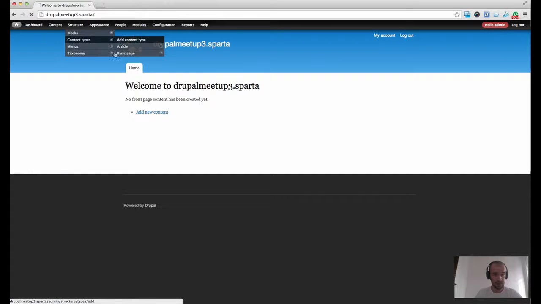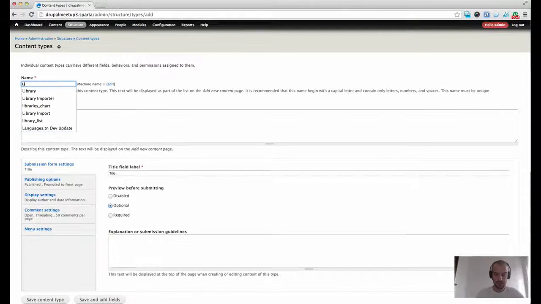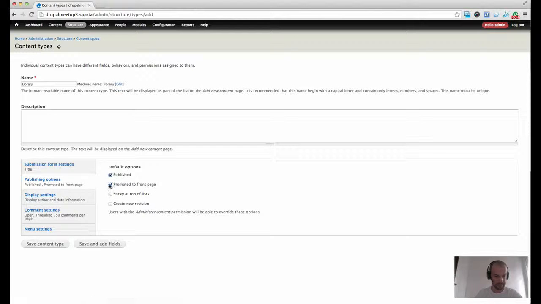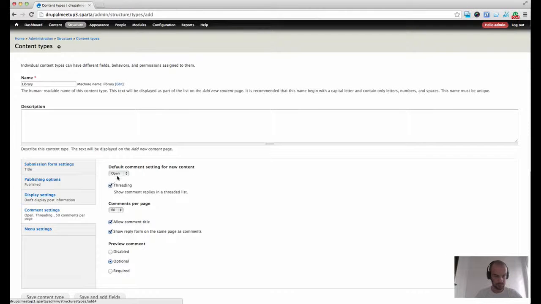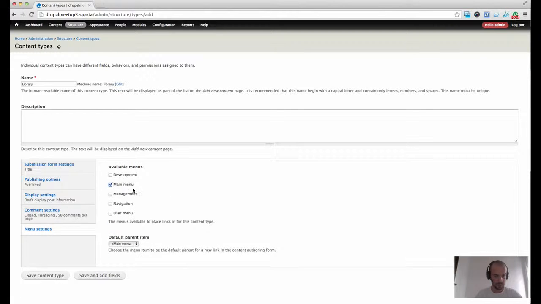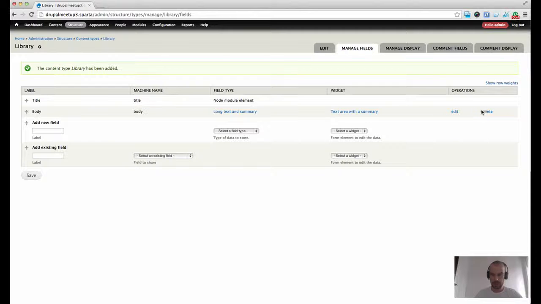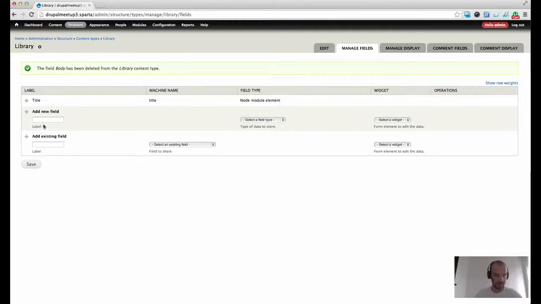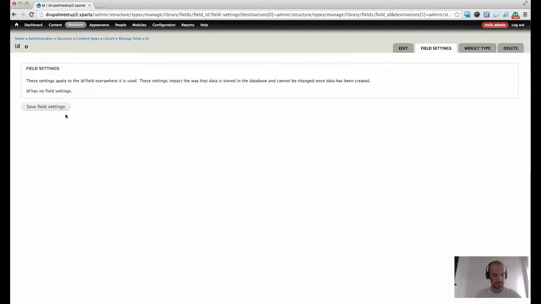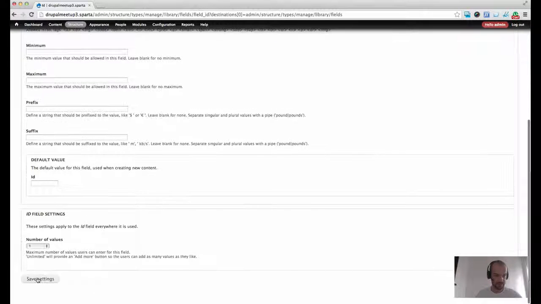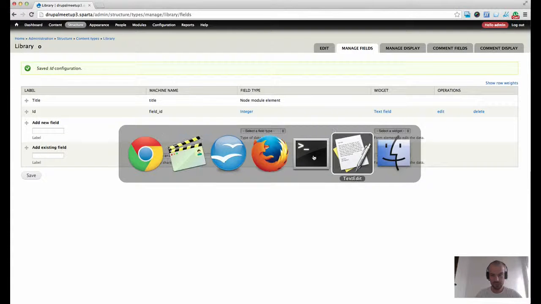So here, create a new content type. Library. Make a few settings. I'll remove body because we don't have that. And I'll start with the ID field. It is an integer. Save. And we'll just use the default settings. Next.